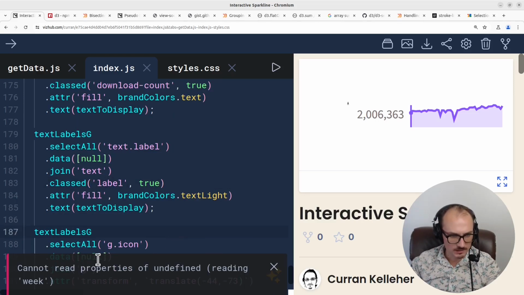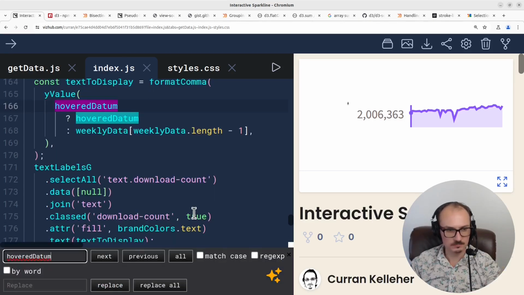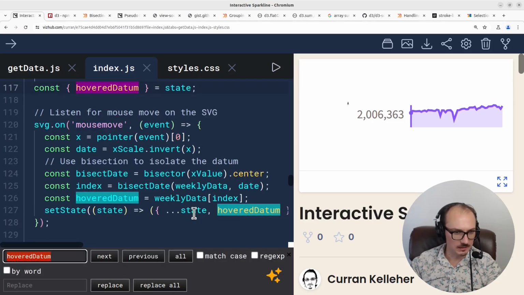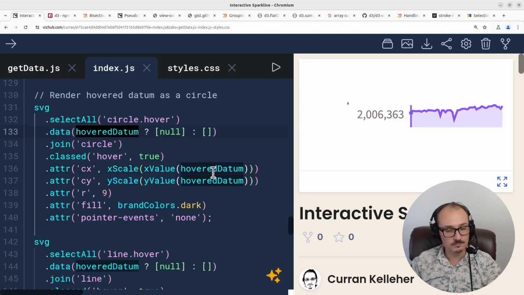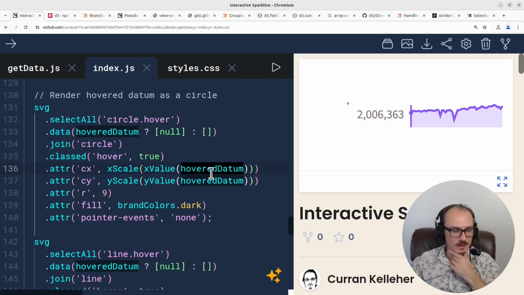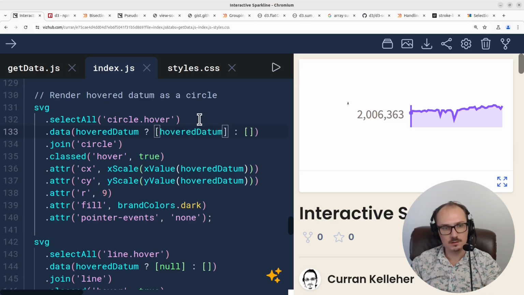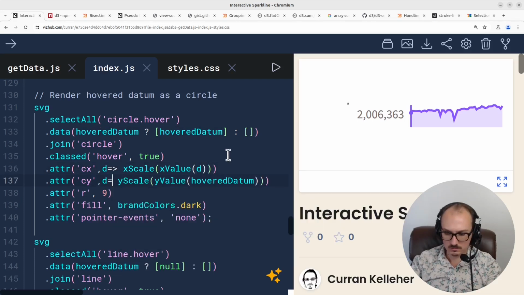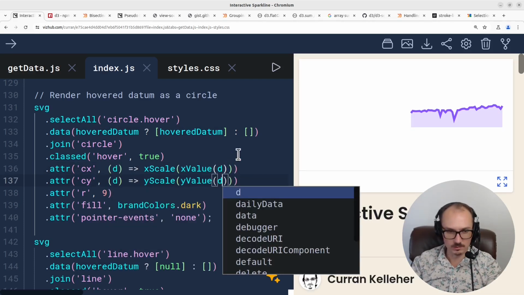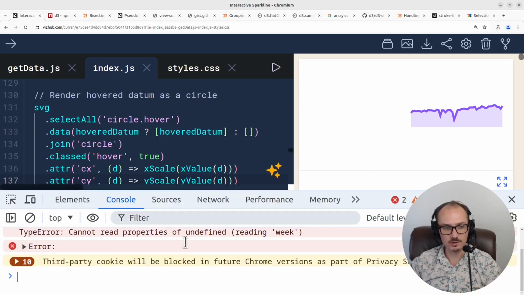Okay, let's see what we've got. Got some errors. Cannot read properties of undefined. That's not good. Is there something accessing hovered datum? Yeah, there it is. I think this is the bug where hovered datum is undefined, but it's being passed in here. So I think the thing to do is this, where we make that the datum, and we can say d goes to like this. I think that should fix our error, which happens before you've hovered over anything.